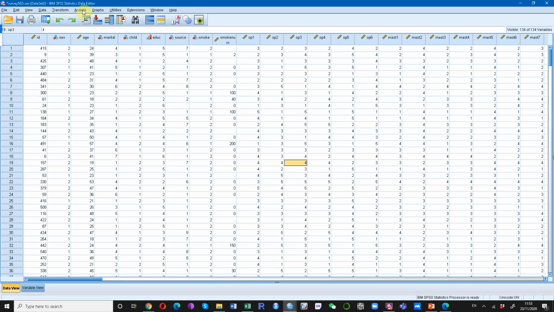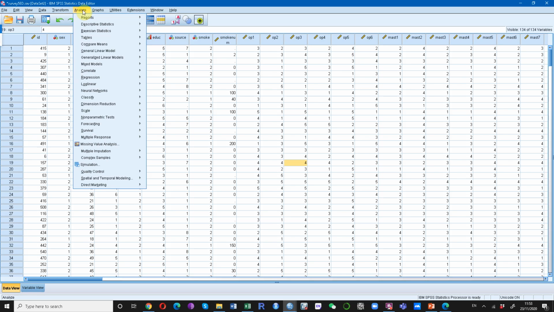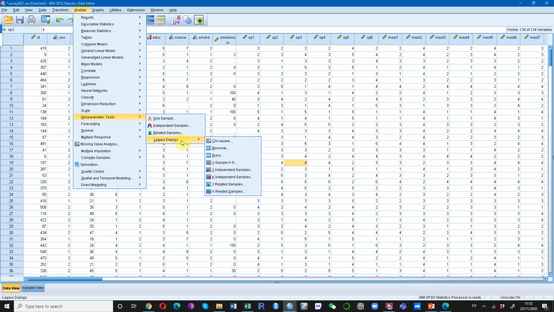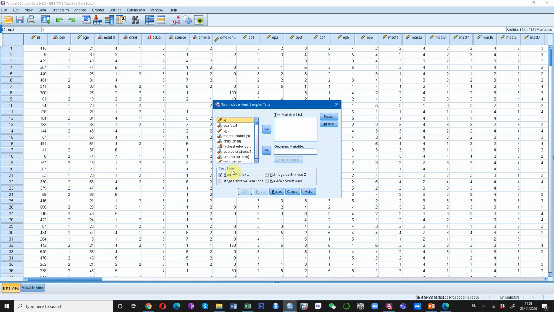So where can we find the Mann-Whitney U test? Go to Analyze and go to Nonparametric Tests, and go to Legacy Dialogs where they have already made things. It's not chi-square. What we need is something called Two Independent Samples, the nonparametric test. Just click on that.